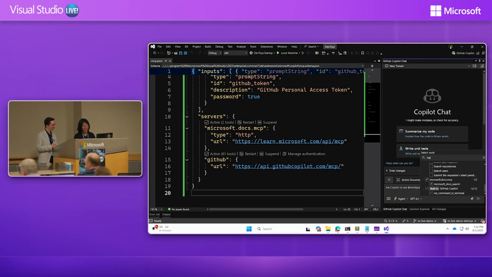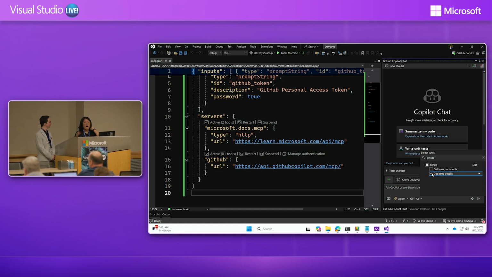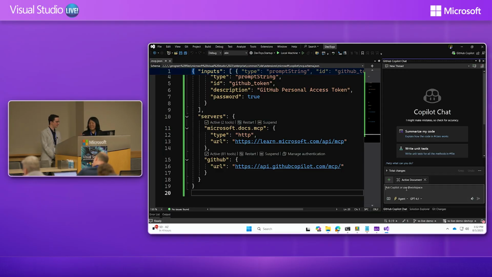I think there's the one about getting issues that I want to use that will help me. Oh yeah, this one, the get issue details. And once you select them, these will carry from session to session, so you don't have to reselect every time. Yeah, so it'll be pretty easy. Now we have the MCP tools set up and we're ready to go.